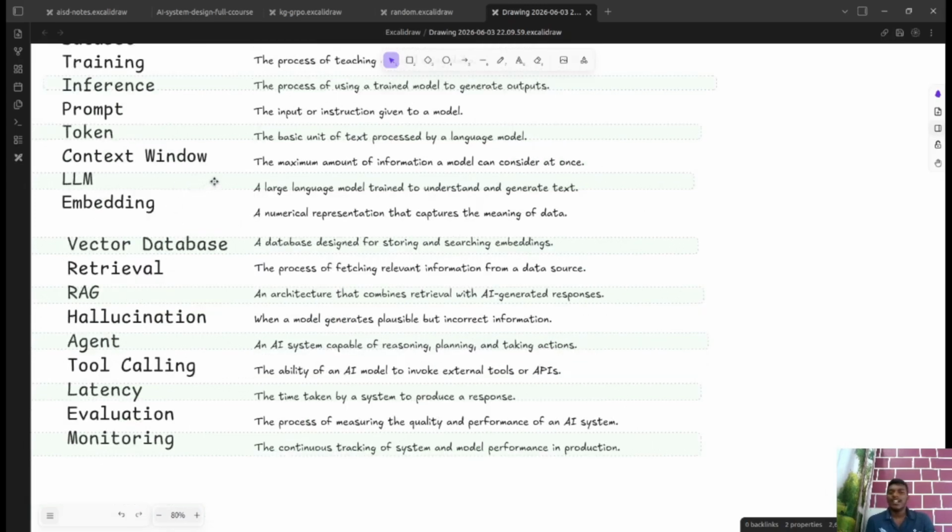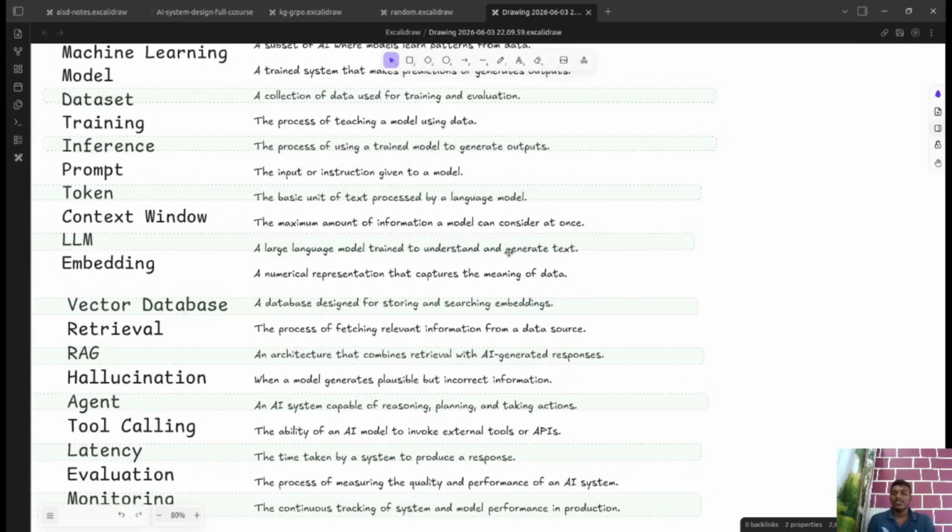LLM, large language model, that's exactly what it is. These are models with a very high number of parameters, very big in terms of storage. They are trained in such a way as to understand and generate text. Generative models are made to generate text, image or audio, of which large language models are supposed to understand and generate text. That's what an LLM is.